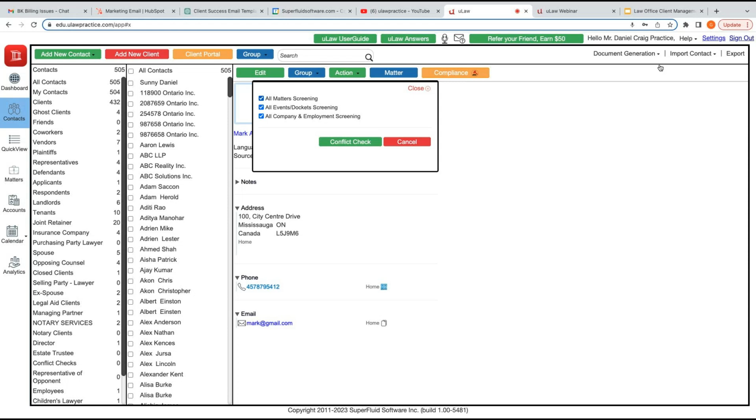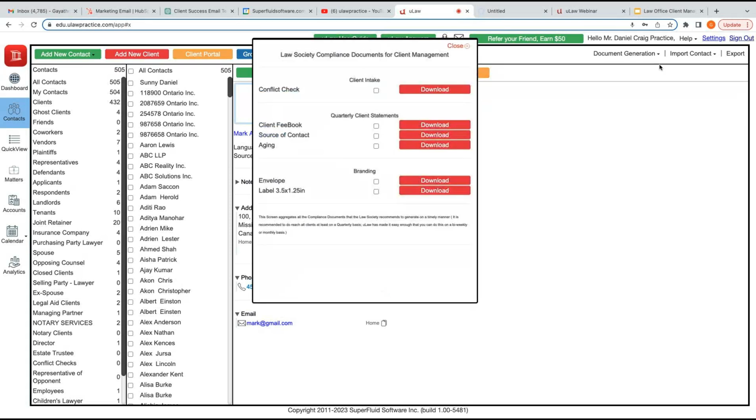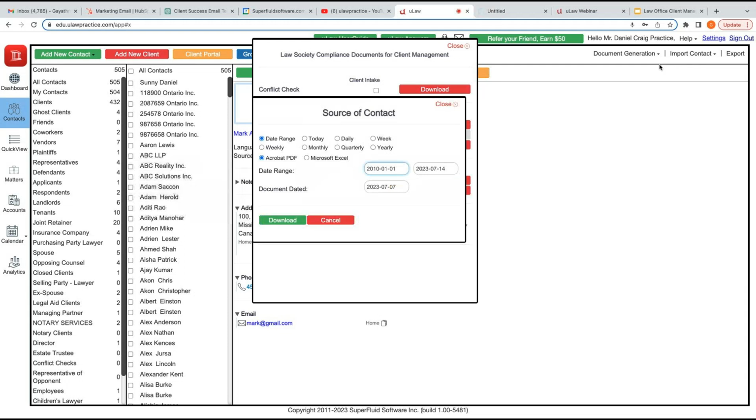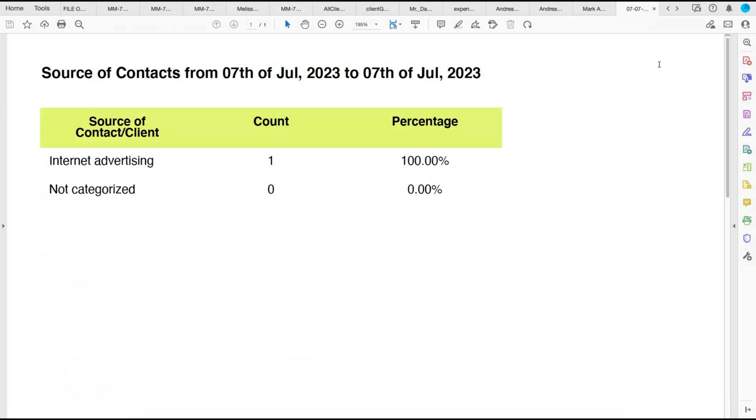surfacing through all of these matters, events, dockets, you're doing the conflict check. And as you do the conflict check, let it run in the background. Then you want to make sure you click on compliance and check other documents too. Okay, there's a source of contact. I just want to do it for today's date. I added only one client today, which is Mark. So you can all see what is there over here.